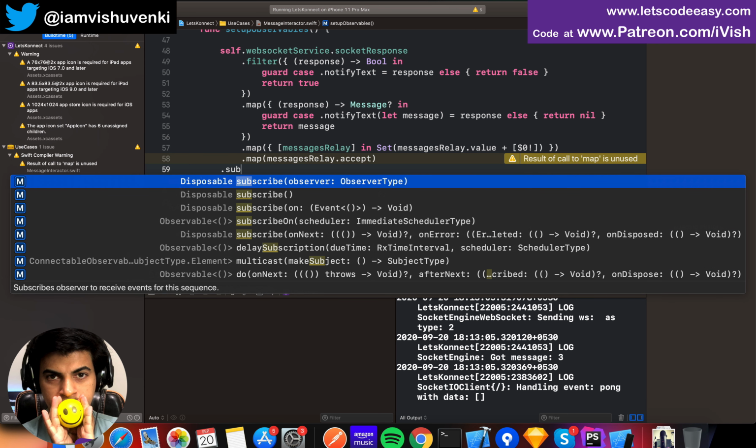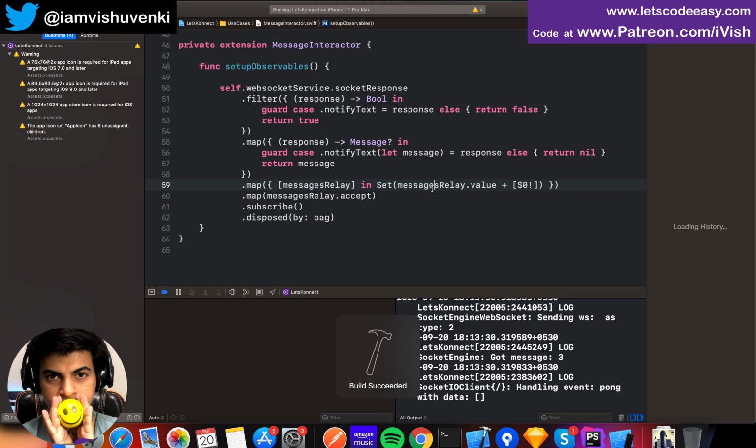I don't think I have a bag which we need to create right now. So let's create a bag. Private let bag equals dispose bag. So this is always listening to new message changes, and if it comes through this notified text, it's going to accept it and then translate that into a new array, or maybe append to the existing array and then send it as an overall new signal. So this is done, I guess.